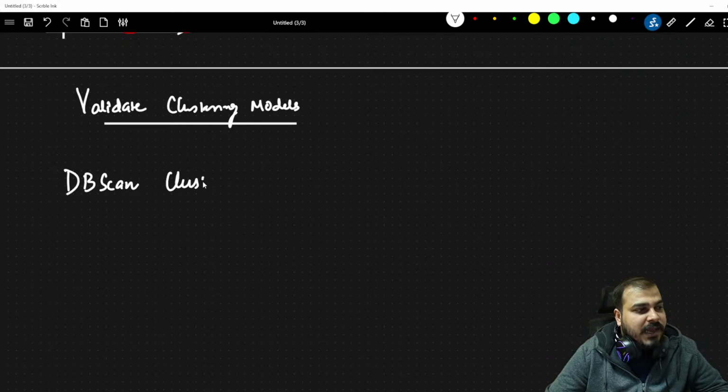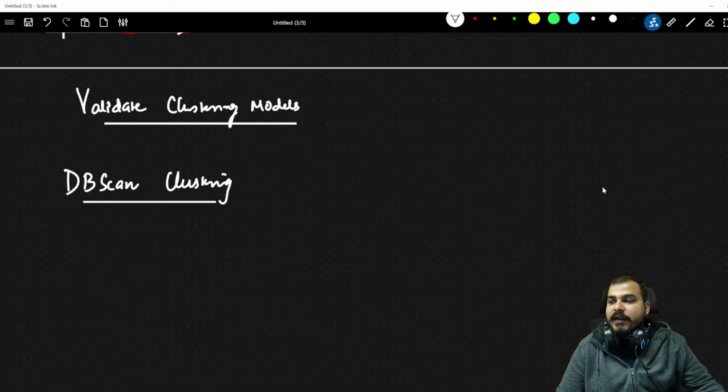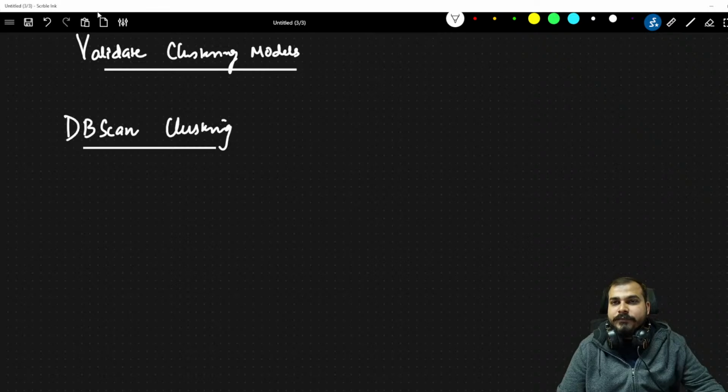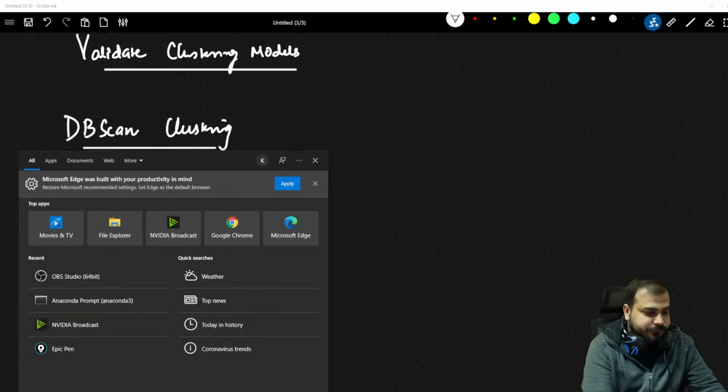DBScan is an amazing clustering algorithm. We'll try to understand how to actually do DBScan clustering, and probably you'll be able to understand a lot of things from this. Let me show you one diagram. I'm going to take this diagram, just a second.